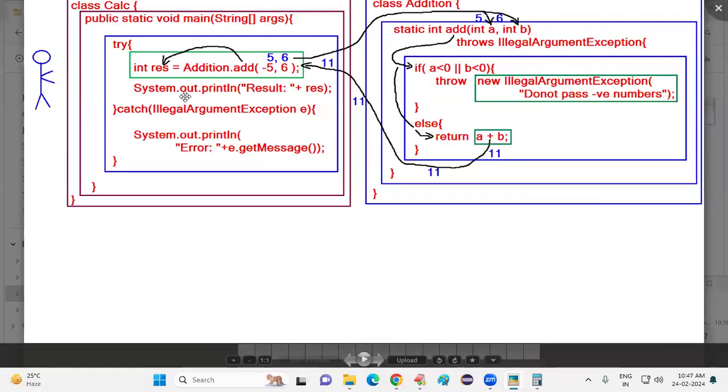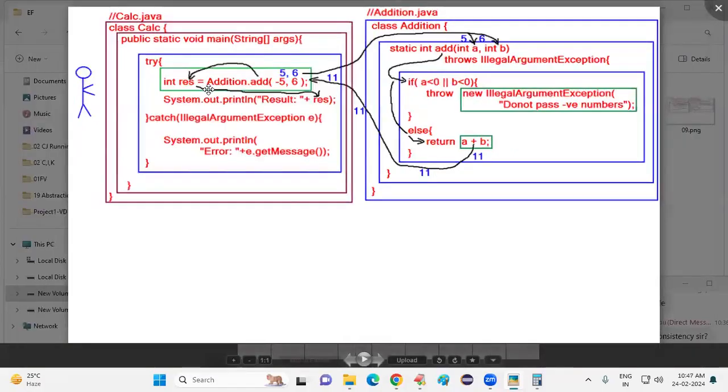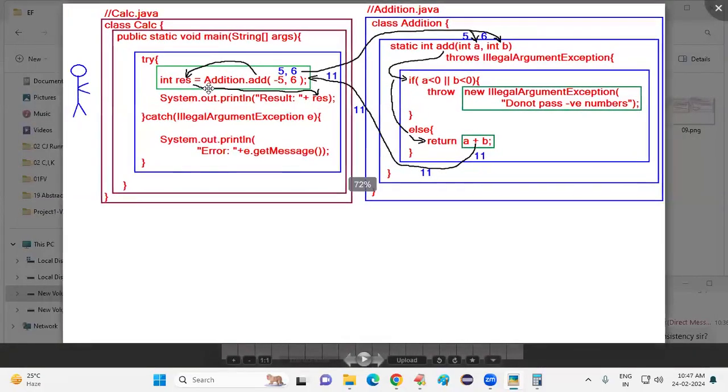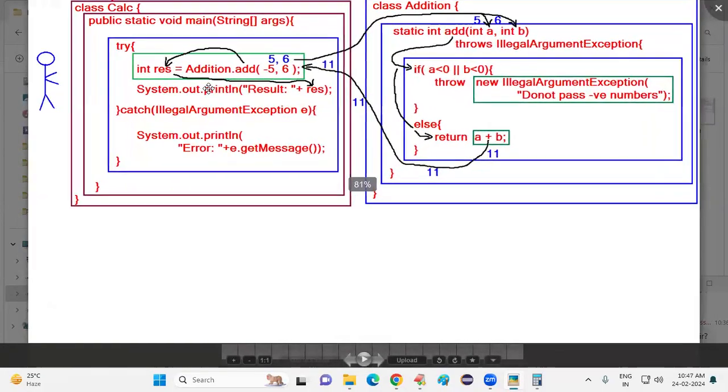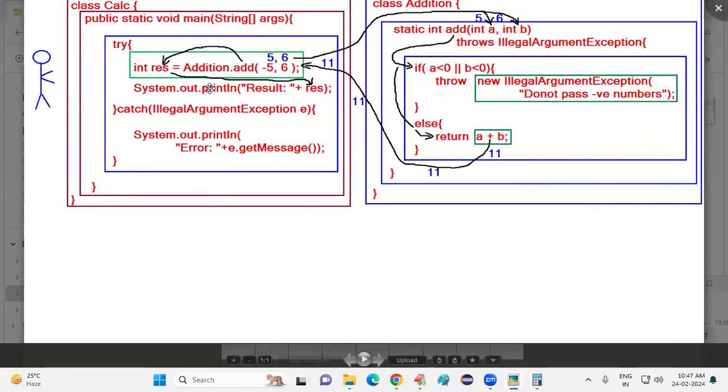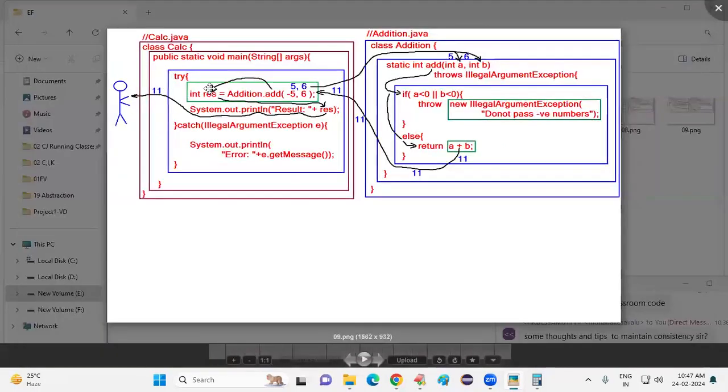After storing, the next line is executed. Now write down the arrow mark for the next line. Now what happened? This result is printed.